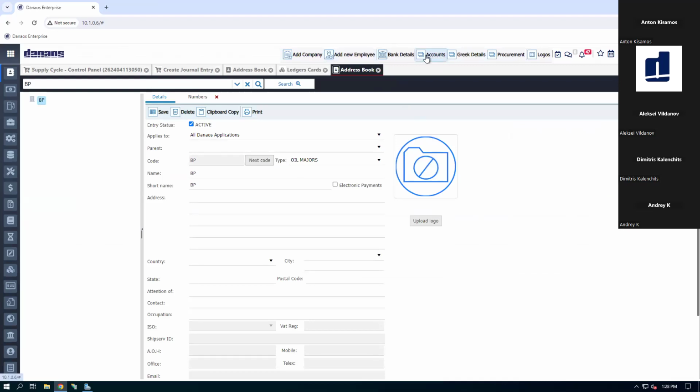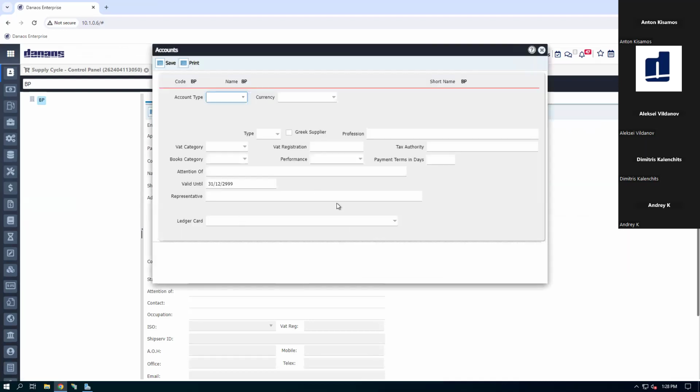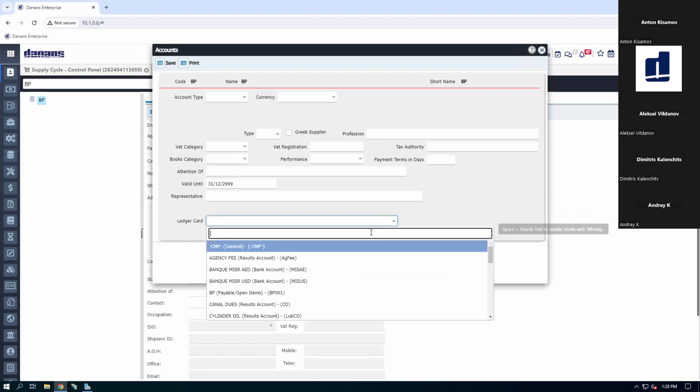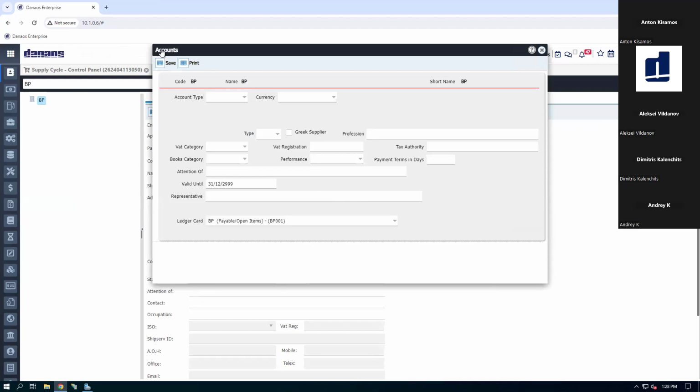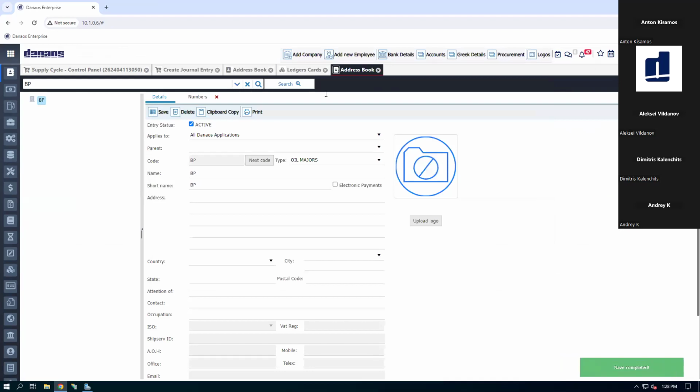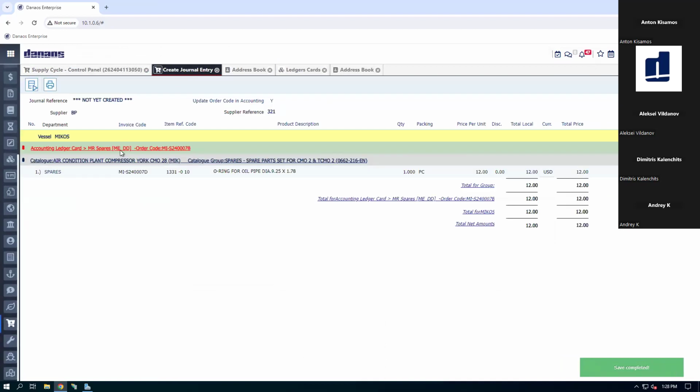And from accounts, I will come here and I will select here the ledger card BP. Okay, this is the one we created. So now there is a link between the address book the supplier has used in their case and the account of the supplier. So if we try now to post, I think, let me close this again.